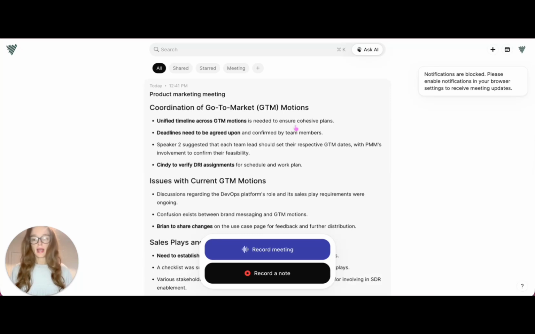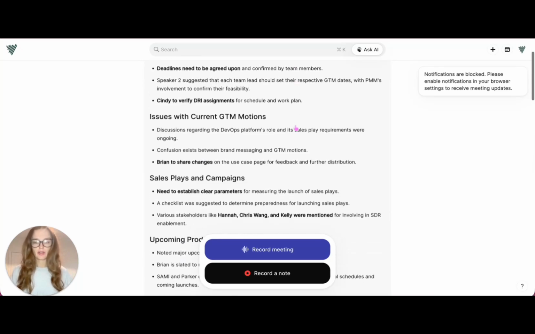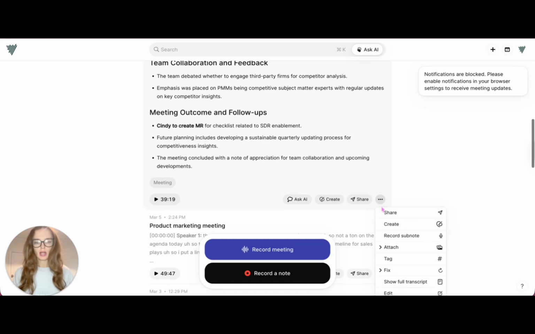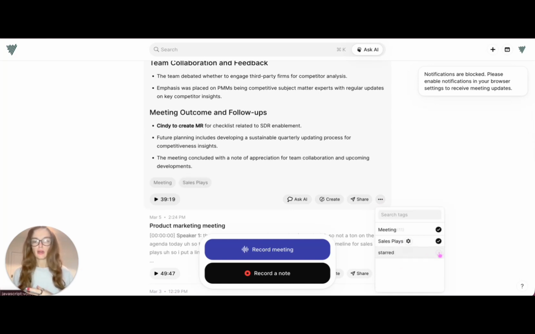So you can also add tags manually however you want. If I go down to the bottom of this note here and press our three dots, I can click tag there. From there, I can select our sales plays tag, and that's going to add that to the note. So now this note lives under meeting, but it also lives under sales plays.